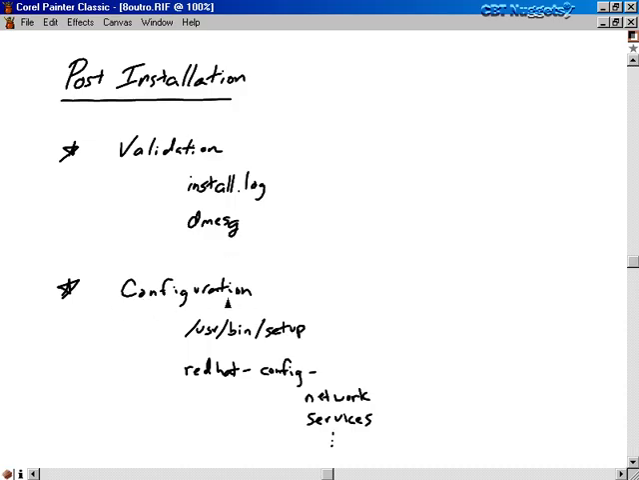Then we talked about configuration. The /usr/bin/setup command gave us that menu so we could set up time zones and keyboard, our mouse, the network settings, firewall settings, things like that were all capable of being set up with /usr/bin/setup. And then we looked at redhat-config-network, redhat-config-services, and there's a whole bunch of these things that start with redhat-config, and you can play around, type redhat-config- and then hit tab twice, and it'll show you all the different commands that start with redhat-config.